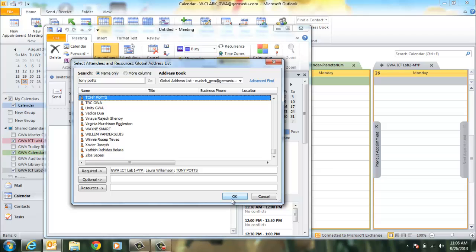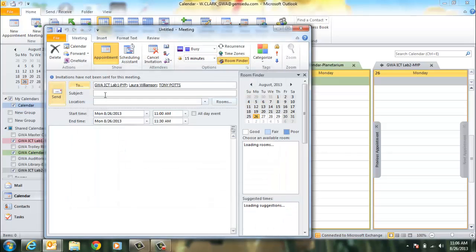So anyway, you just hit OK. And then here's where you type in the subject. So maybe you're doing digital portfolios. And the location, this isn't required, but it's also a good idea to just manually type in PYP ICT Lab 1. This is where you'll decide what time you want. So I want it from 11 to 11:40. And then you're just going to hit send.